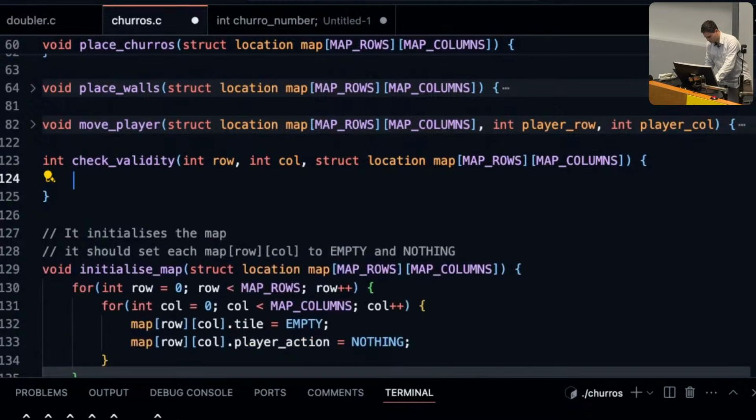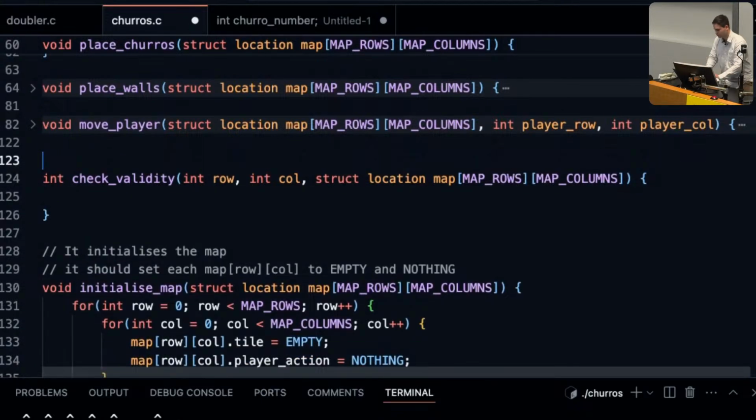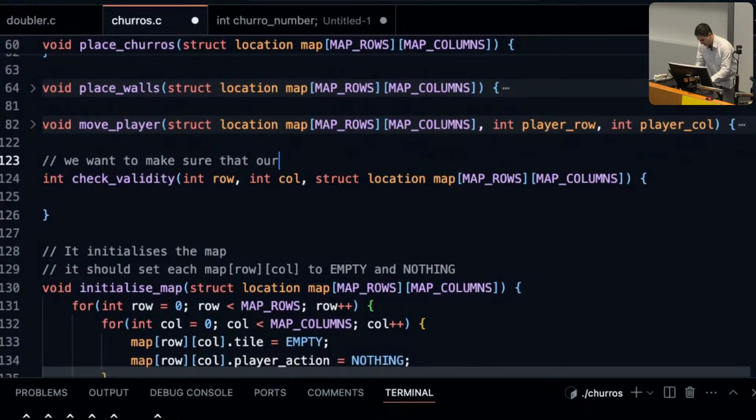Let's delete it. And let's think about what we're doing here. A sanity checker, a validity checker, anytime we're dealing with something like a data structure like this, is incredibly important. What does it do? It makes sure that we don't assign a churro or a player, for example, off the grid. Once we start doing something like that, we're in trouble. We want to make sure that our struct location is within the bounds of the map.